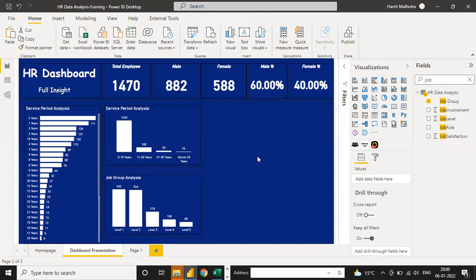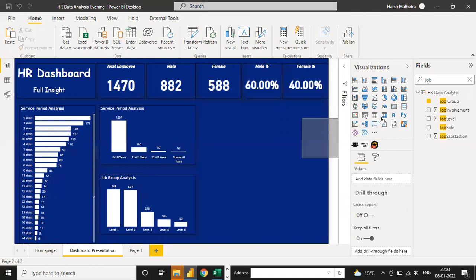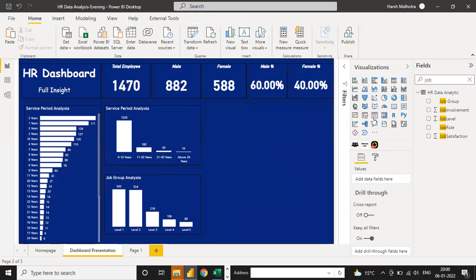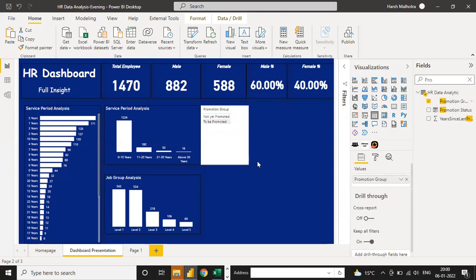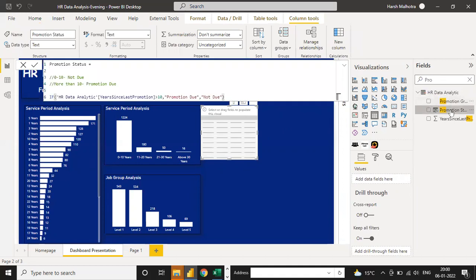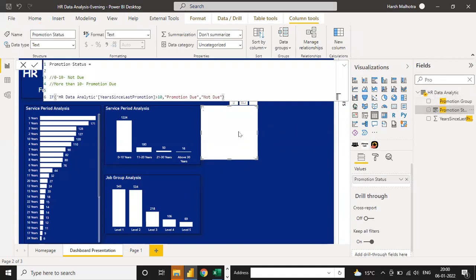Job group analysis. And one more important question in my mind. Click this table first. Under this you have promotion status or promotion group. You have all the things. Suppose if I click on this promotion group, not group, I want to prepare it as promotion status. Okay, so this is promotion status.